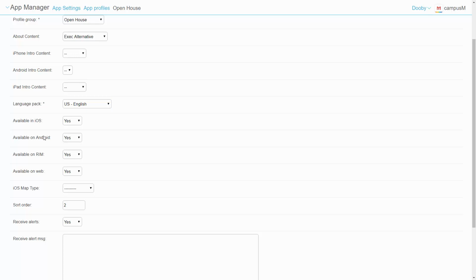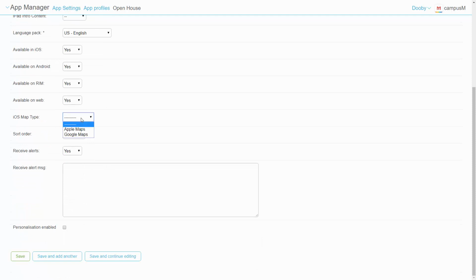Available on iOS, Android, or on web, determines whether the profile is enabled for that specific operating system. Available on RIM is not in use. iOS map type is the default map type for end users using iOS devices, Apple Maps or Google Maps. If not selected, Apple Maps is the default type. The end user can select either type on his or her device.